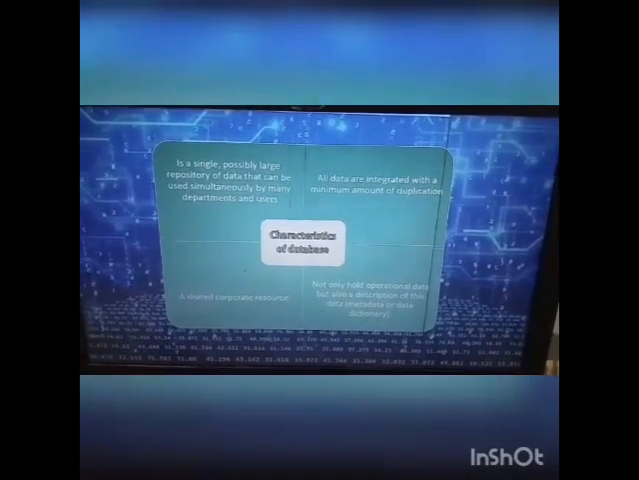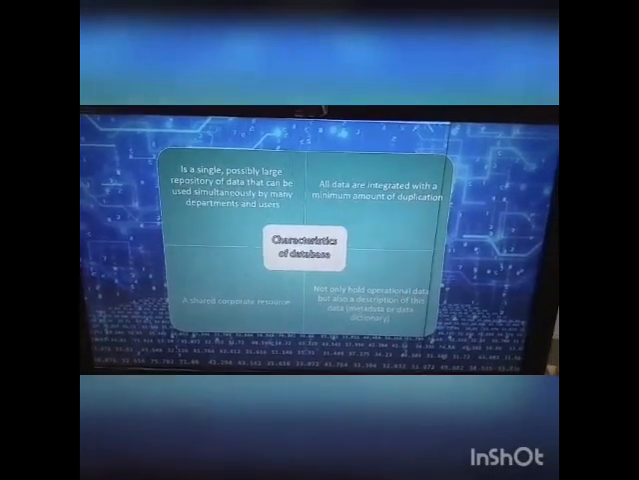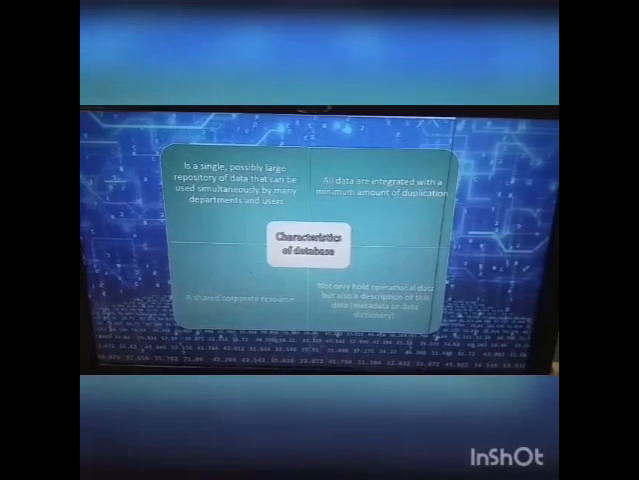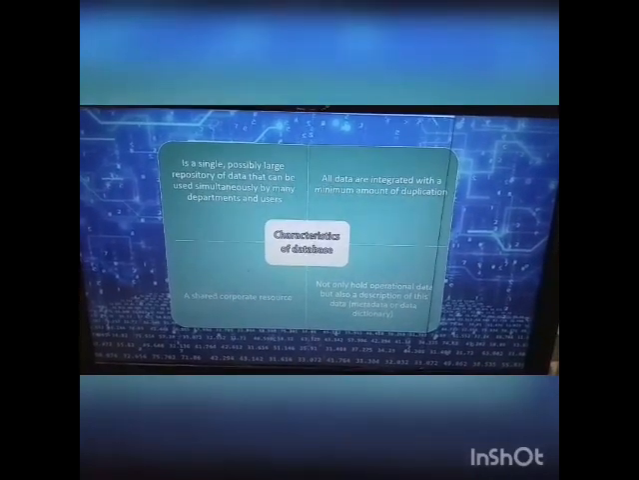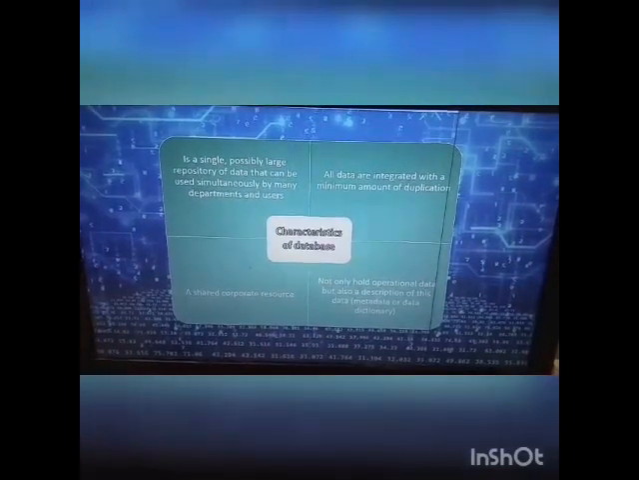First of all, it is a single, possibly large repository of data that can be used simultaneously by many departments and users. After that, all data are integrated with a minimum amount of duplication. Next, a shared corporate resource. Then, not only the whole operational data but also a description of this data, which is metadata or data dictionary.